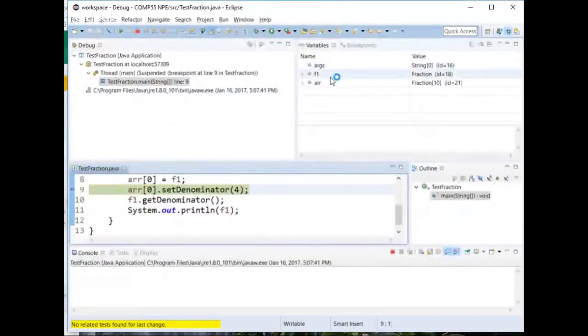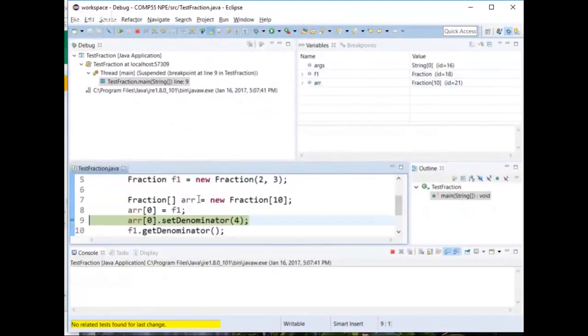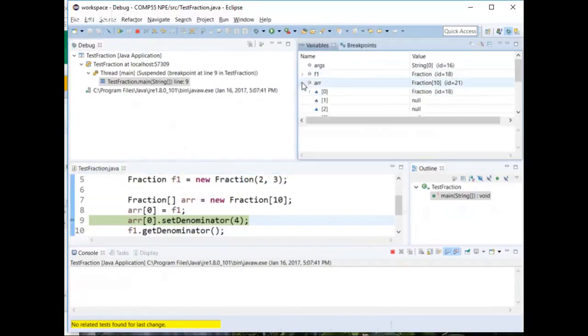We have this breakpoint. What I want to show you is that in this case, we've created F1, we've created ARR, and we've set F1 to be at ARR0. By doing that, what you'll notice is that we have F1 and then we have array sub 0. Array sub 0 is no longer null. The one thing I want you to take a look at is this ID. This ID is essentially the address. If you look at it, the ID 18, the address for it, is the exact same one as 18. So that essentially means that they're both pointing to the exact same place. You'll notice there that they both have that denominator.